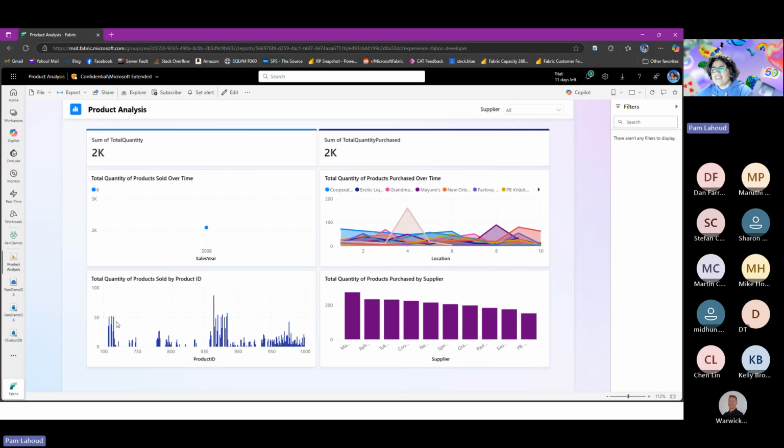So anyway, I rely a lot on Copilot to build these reports. And so Copilot actually built this report for me based on the data I had.